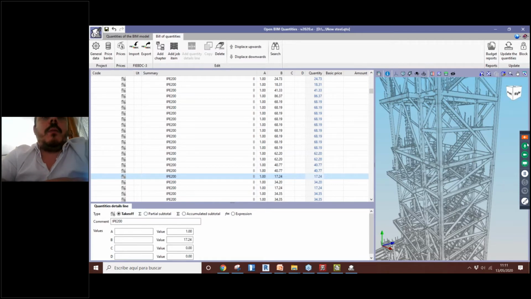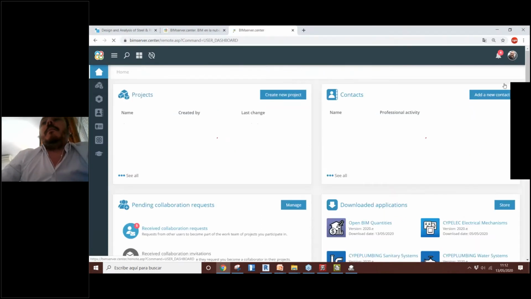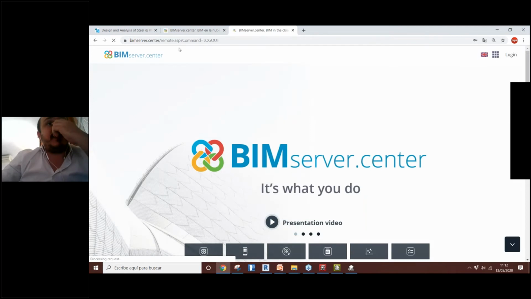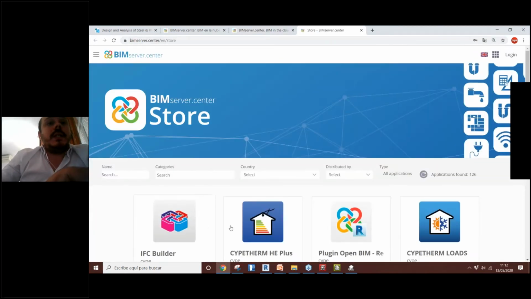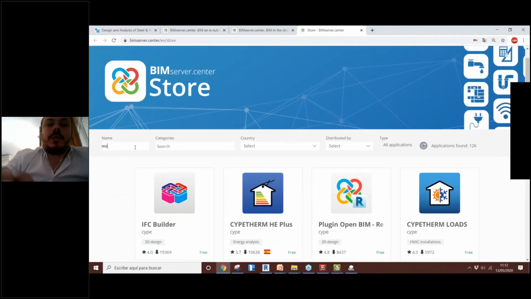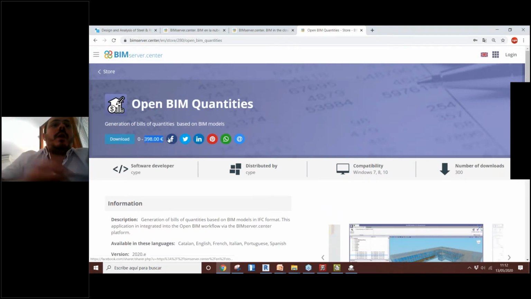Okay, Chris is asking how much the software costs. When we talk about Open BIM Quantities, we can see these prices directly from the platform. Let me open here. Just coming here on the main menu of BIM Server Center, you can come here on Store, and we can see the price. We can search for quantities here. So we have it here, and it costs almost 400 euros.